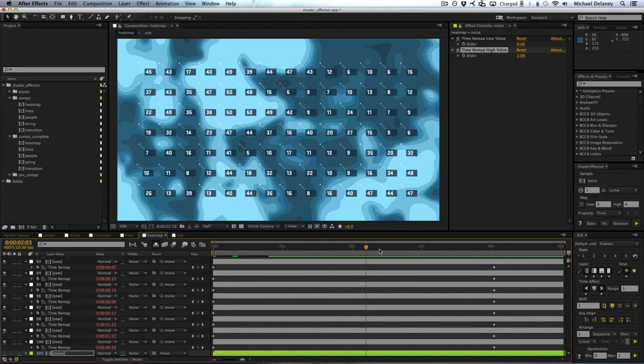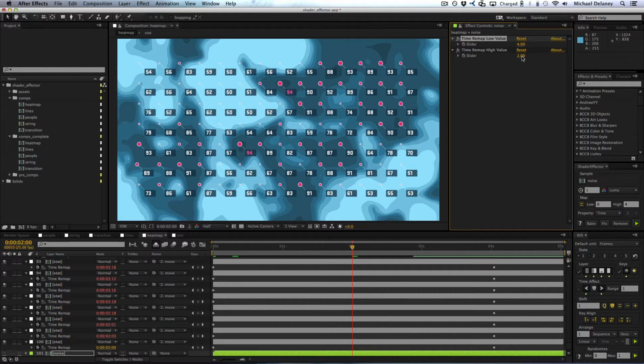And also, if we wanted to completely invert our stack compositions, all we'd have to do is set the low value to be 4 and the high value to be 0. And that will make all of the white values be a low numerical value in the stack composition, and all the black values be a high numerical value.